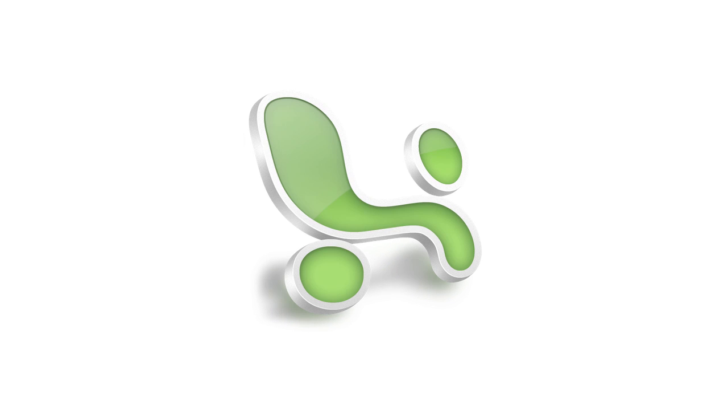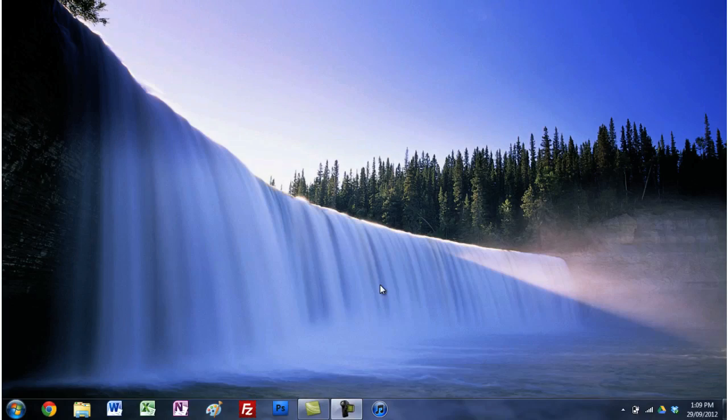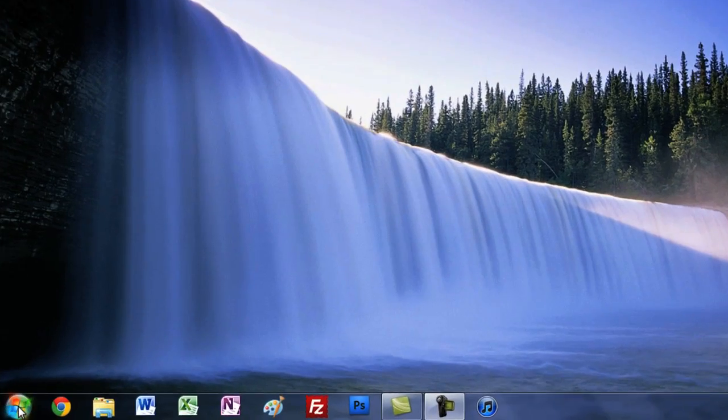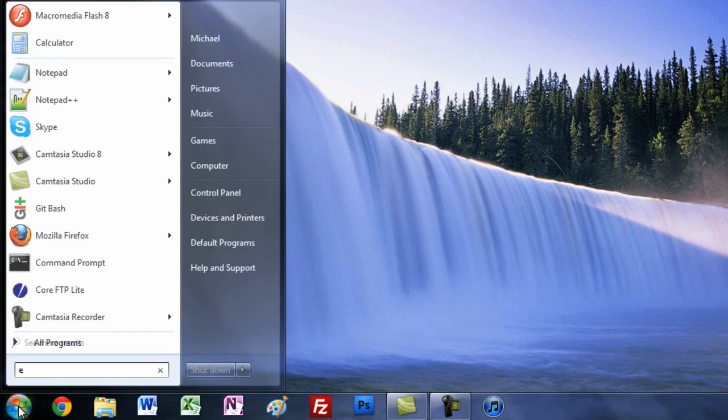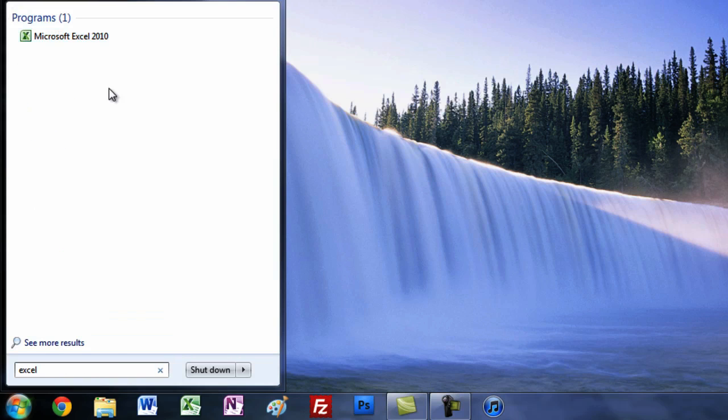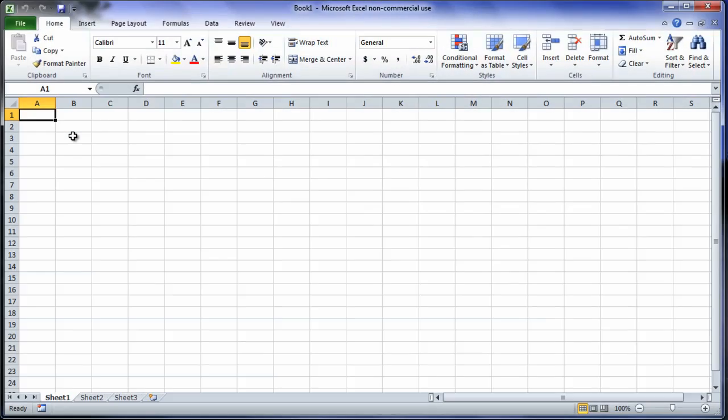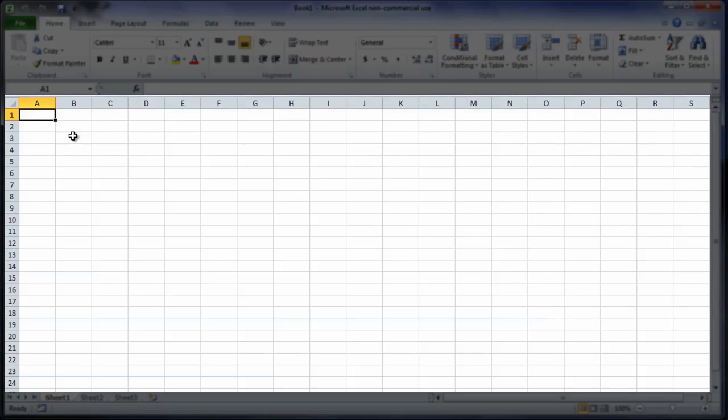Let's start by creating a new spreadsheet. If you have Microsoft Excel installed, you can launch it by clicking on the Start button in the bottom left-hand corner of the screen and typing Excel. Then click on the link that comes up. We're now in a new spreadsheet.